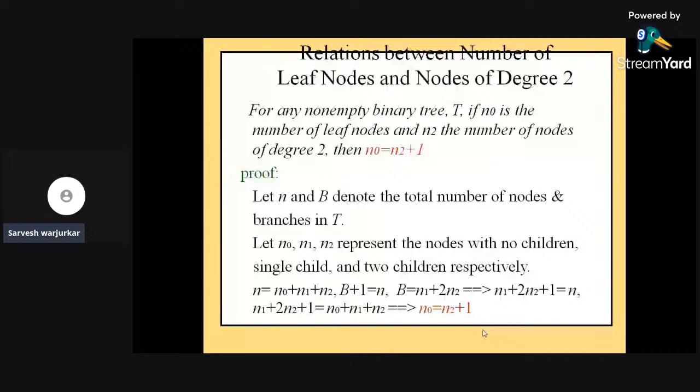That means the number of levels plus 1 will be the degree. For example, this is a simple example: let n be the number of nodes and consider the various branches in the tree T. Let n0, n1 and n2 represent the nodes with no children, a single child, and 2 children respectively.